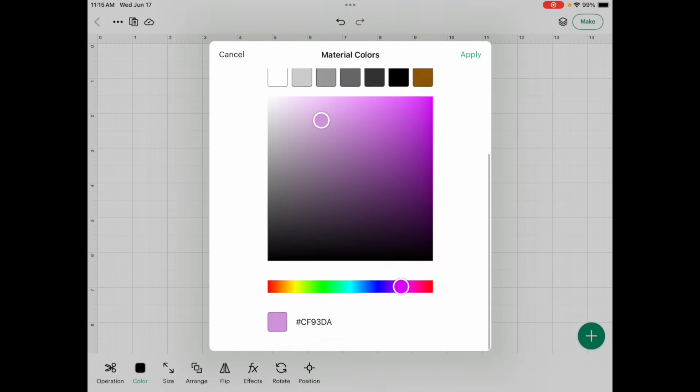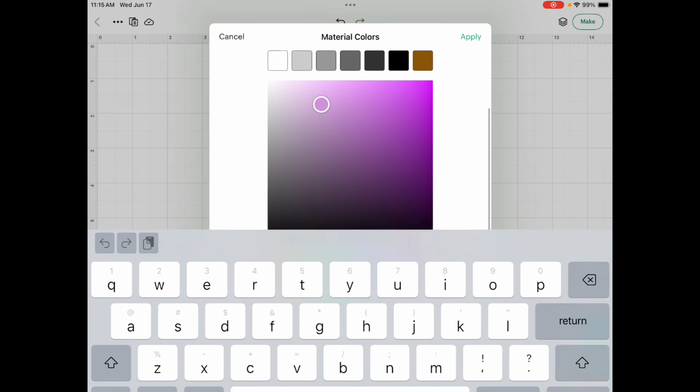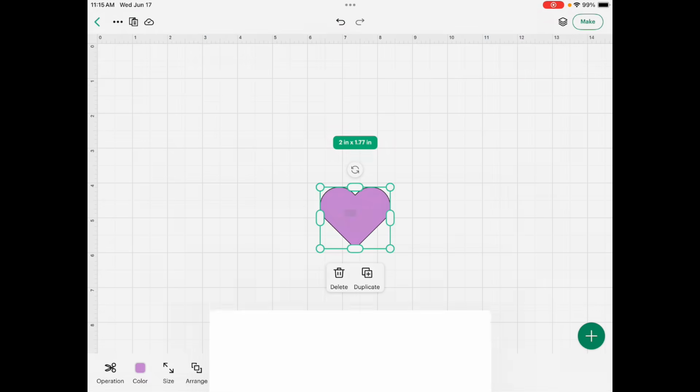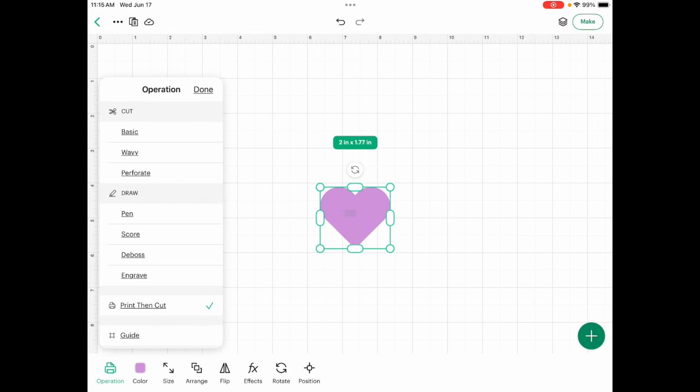Then next I have my color, just like we would on our desktop. So if I change it here, you can scroll down. You can change the hex code if you want to and hit apply. And then if you wanted to do a print then cut, you could change it right here.